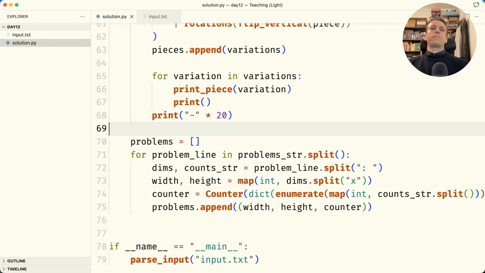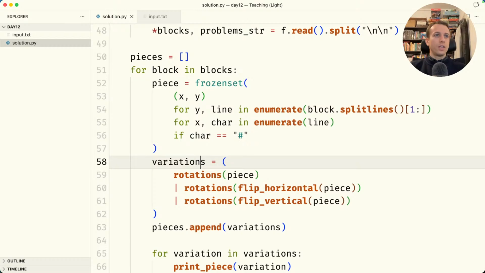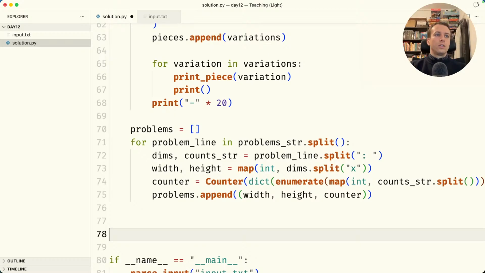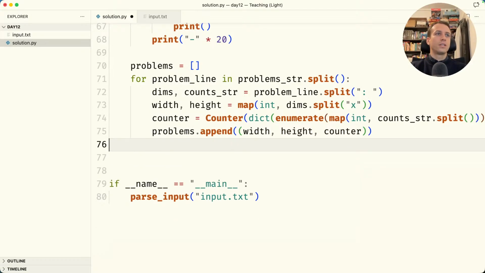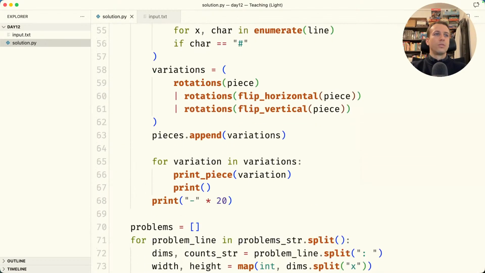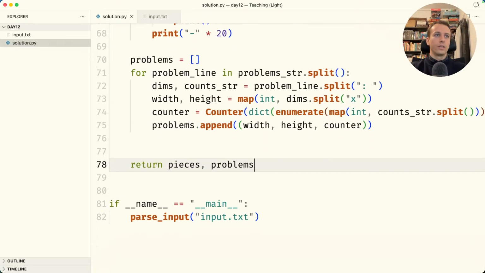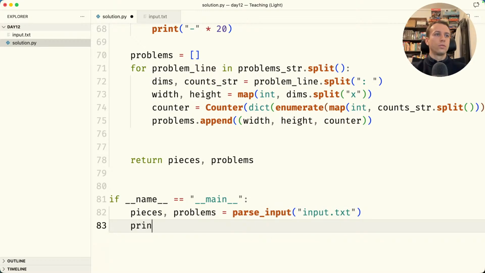What happens now? Now we do brute force. I think this is the time. Let's see. We have a piece, we have the variations, we even pretty printed the pieces, we have the problems. Exactly. So now we do brute force. Actually, we're still inside parsing input, so let me return the inputs. So we return the pieces and the problems. Great. So pieces, problems equals that, and now we want to print part 1 of pieces and problems.